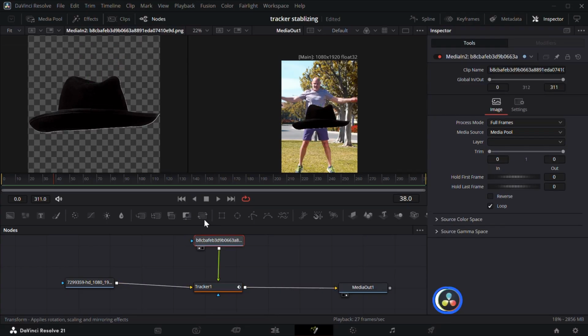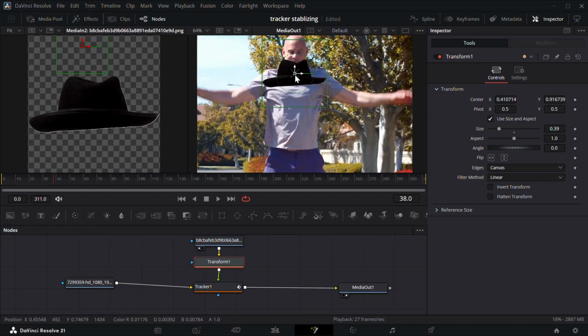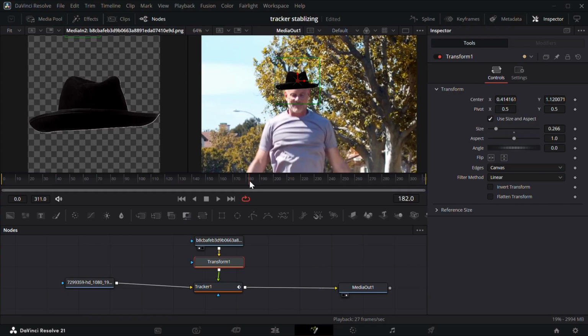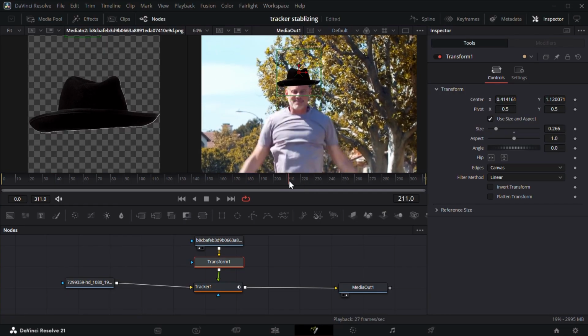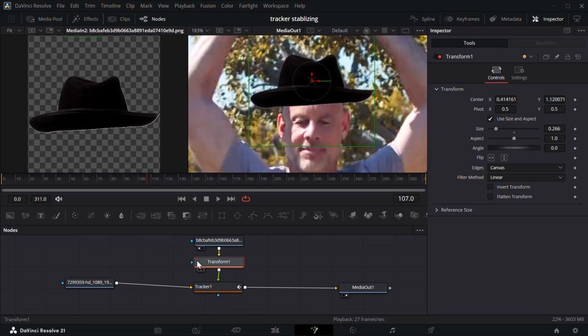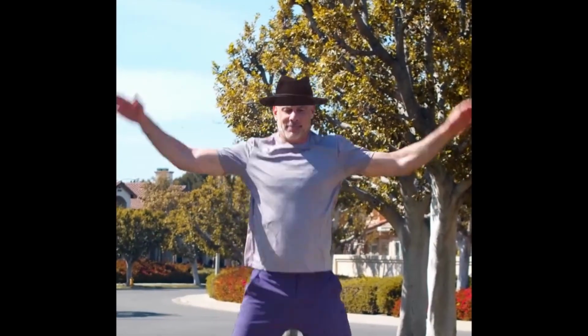Now we can use a transform node to adjust the position of the hat. And this hat will follow the movement of the face of this man. This is not the final video, you have to do some compositing to match the hat with the scene. But this is how you can track motion and connect another logo or text to it.